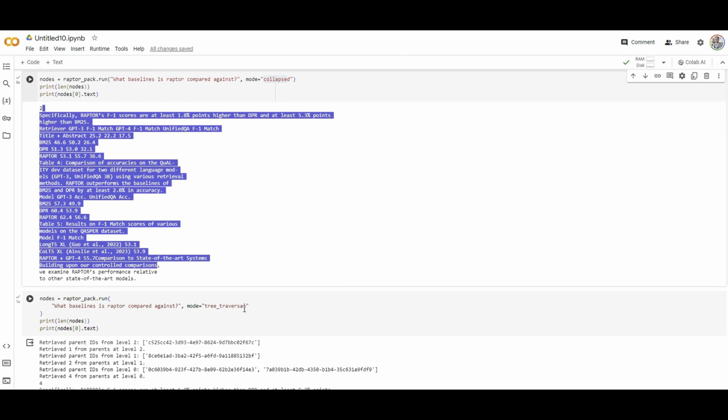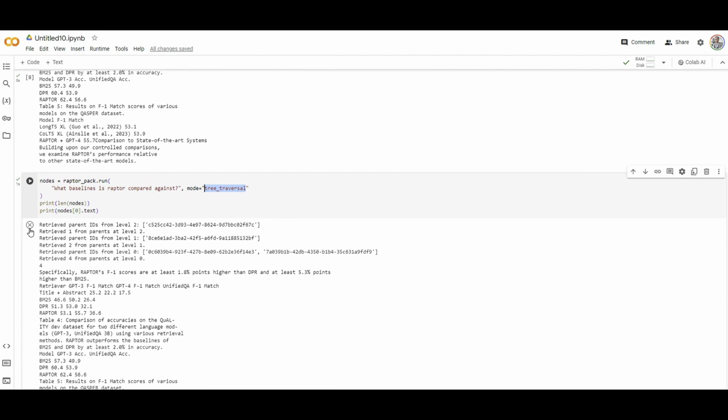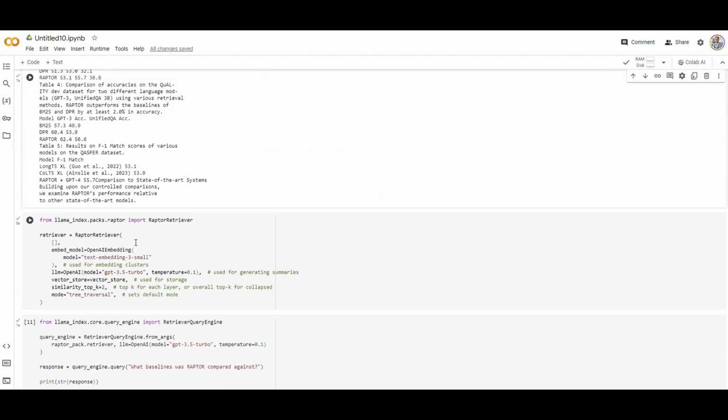If I go with tree traversal, this is how you need to change the mode. I talked about the difference of these modes in the paper. It also tells me how this approach, as I mentioned, under each layer will select 2 chunks because the top K value was 2. That's why I now have more chunks of data coming in.